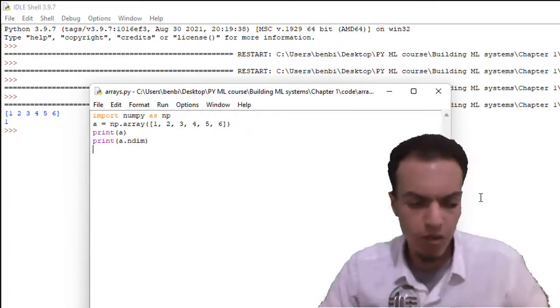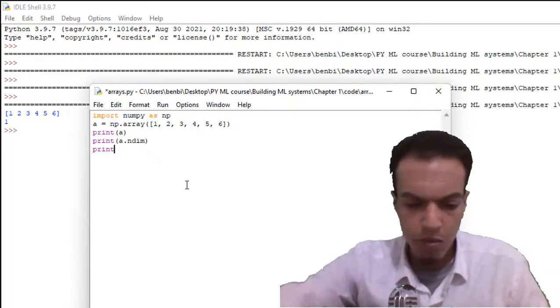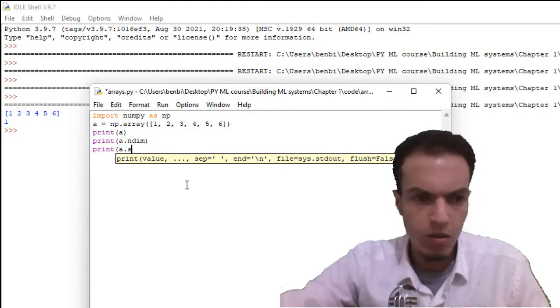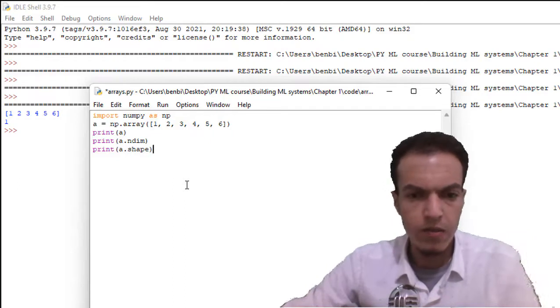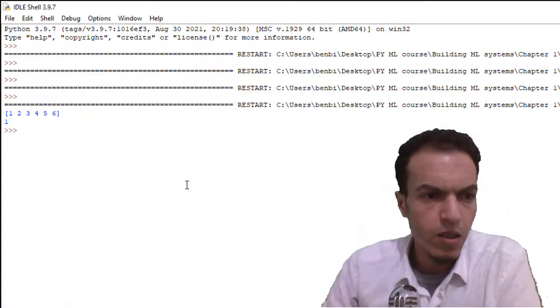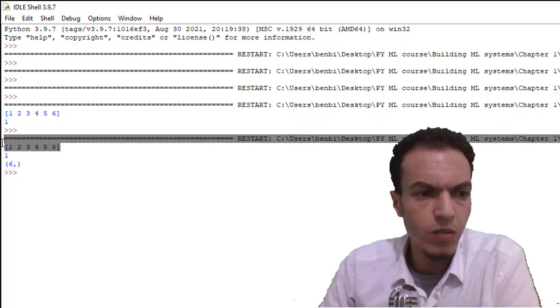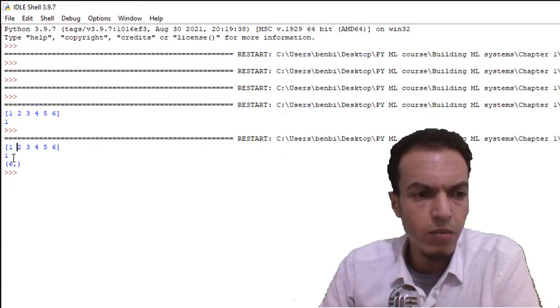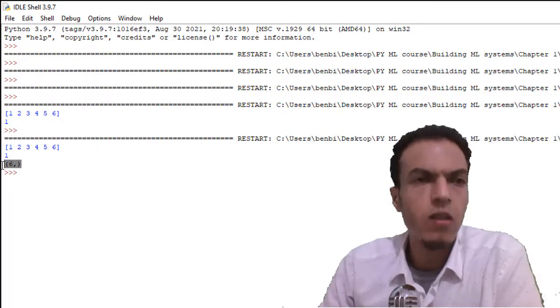Let's come back to the file and let's find its shape. So we can just print a.shape. Oops, got a typo here. And let's run it. So F5, save it and run it. So this time here we have the array a, 1, 2, 3, 4, 5, 6, the number of dimensions 1, and the shape.